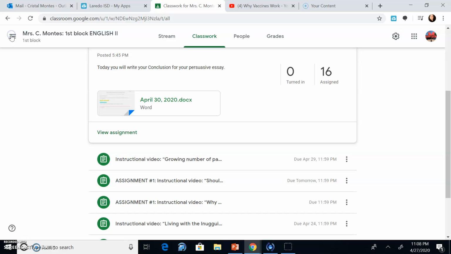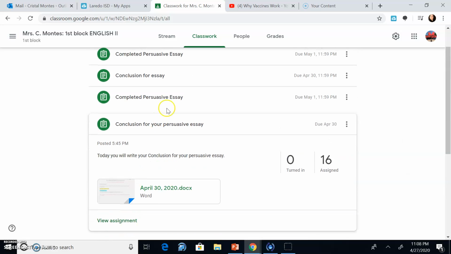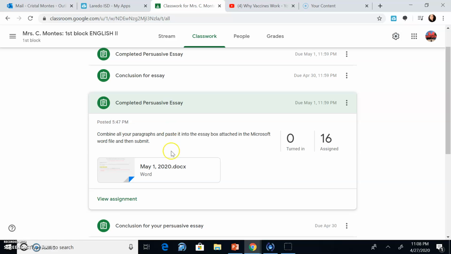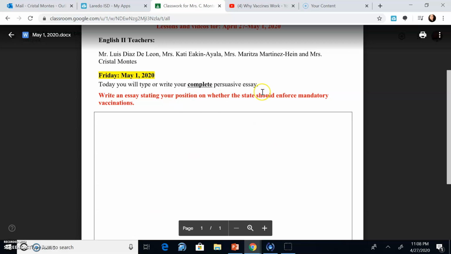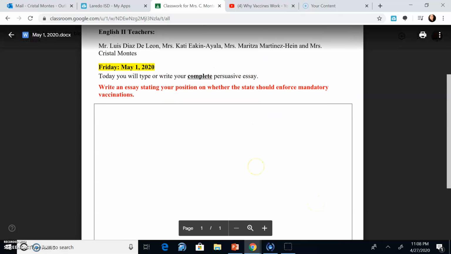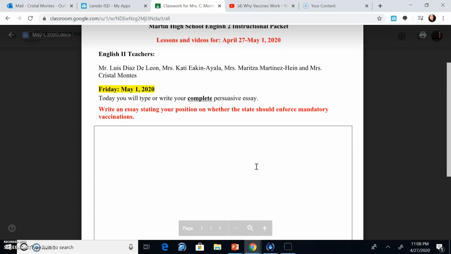Okay. And then Friday's assignment is going to be the completed persuasive essay. So that is super easy. All you have to do is go back and copy and paste your intro, paragraph 1, paragraph 2, and your conclusion. Here, you're just putting it all together. So you do have 5 assignments for the week, but basically it's you breaking down the essay each day. One day you do the intro, the next day paragraph 1, the next day paragraph 2, a conclusion, and then you just put it all together.